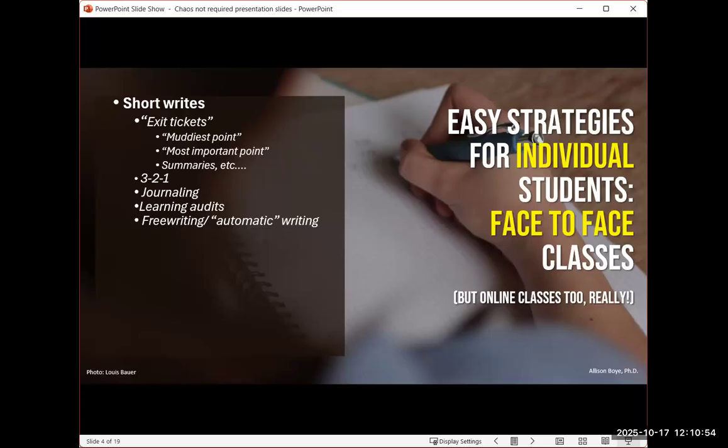A few options here. Exit tickets you may have heard of before. An exit ticket is essentially a student's ticket out the door, right? They're often assigned at the end of class. They require students to maybe demonstrate something that they learned, or identify the most important point of the day or of the lesson, or what I call the muddiest point, maybe the one thing that they're still struggling to understand.